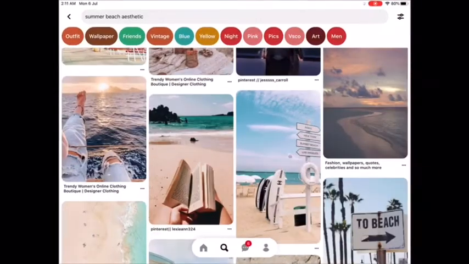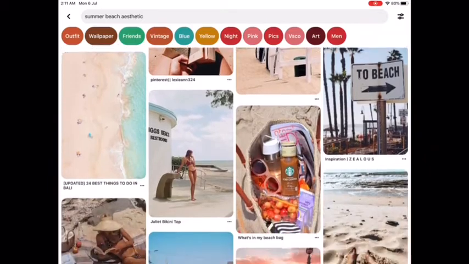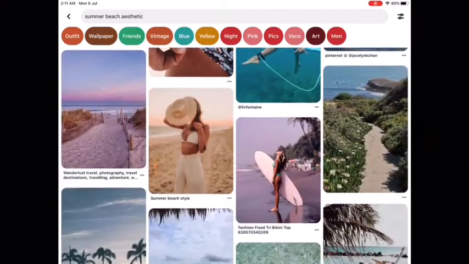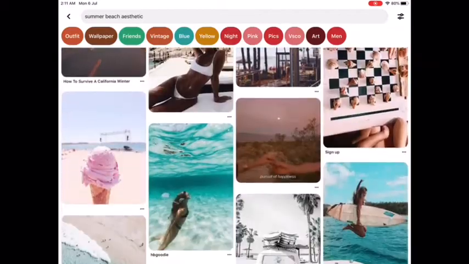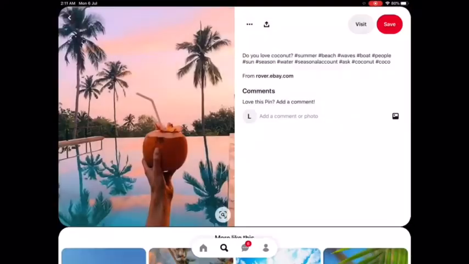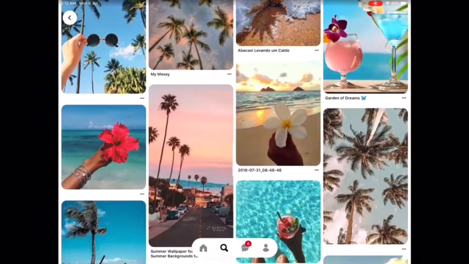Go ahead and open Pinterest and search up whatever your video is about. Mine is about going to the beach, so I searched up summer beach aesthetic, anything like that. If yours is about going shopping, search up like some clothes, the mall, anything, and just save some pictures. To save your pictures, just press on those three little buttons up there and download image.